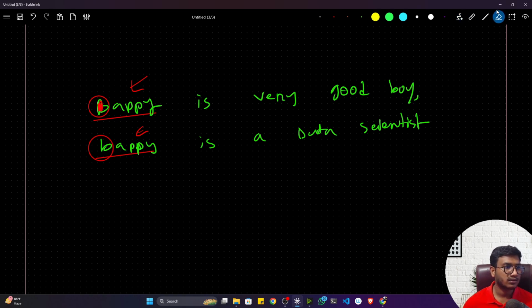So let me show you. We'll try to convert to the lowercase. Now you can see this Bappy and this Bappy become the same. If you pass them to the computer, your computer will identify that this Bappy and this Bappy are the same. That's why we perform the lowercase operation, so that my model won't get confused. This is the idea.